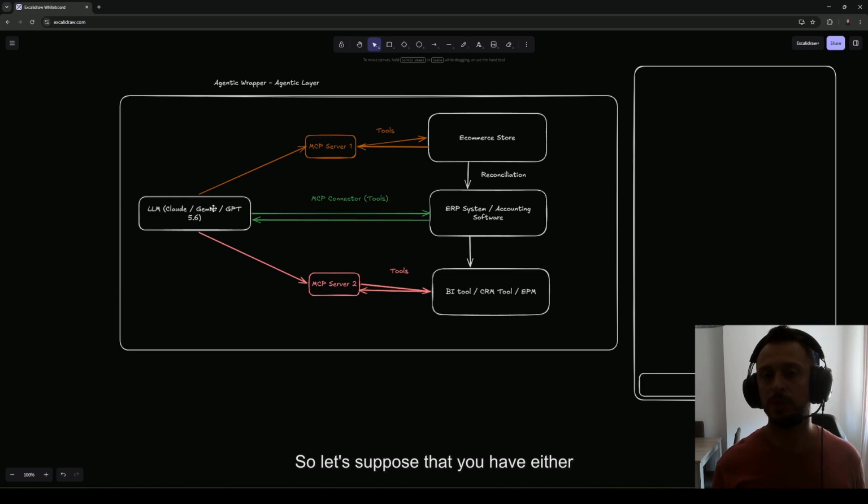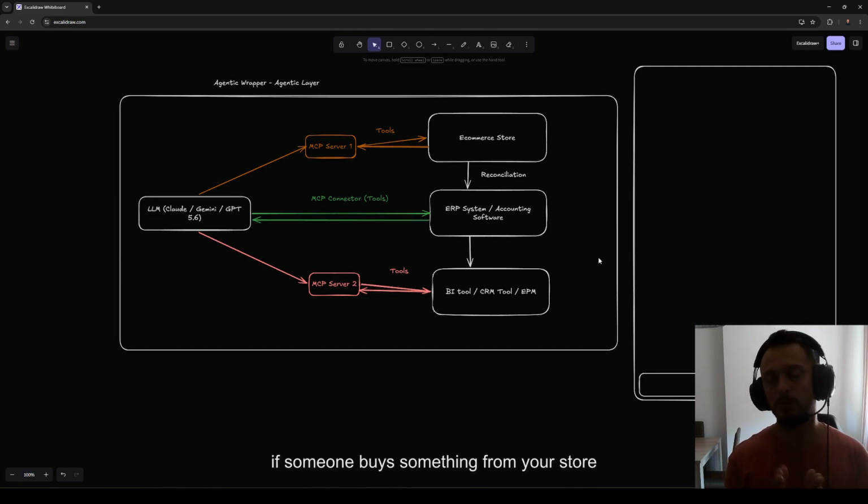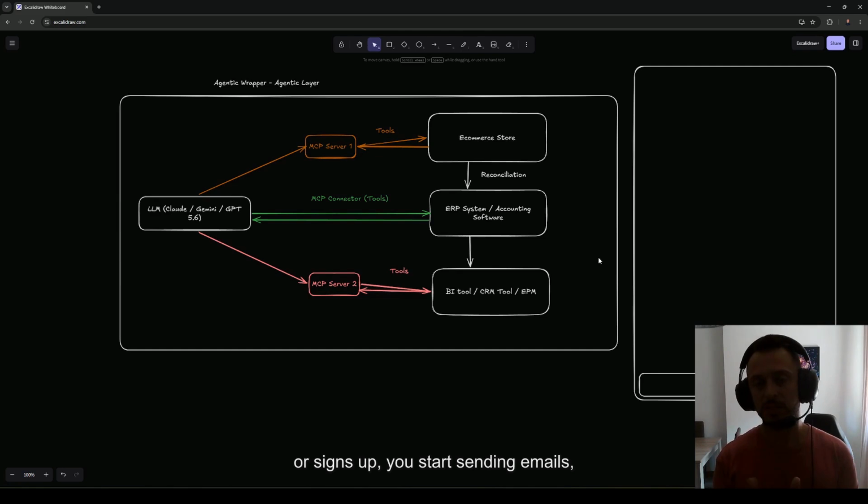So let's suppose that you have either an application on your e-commerce store or your CRM tool, and that gets used to create an email marketing campaign. The email marketing campaign is generally built with flows. So for example, if someone buys something from your store or signs up, you start sending emails, and depending on what they do, if they click a link, if they buy, if they haven't bought in the last 30 days, there are emails going or not going out to your clients, or actually different emails going out trying to target your customer for specific products.